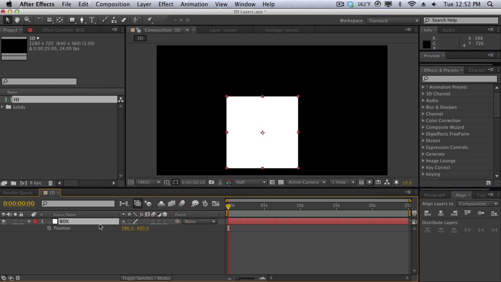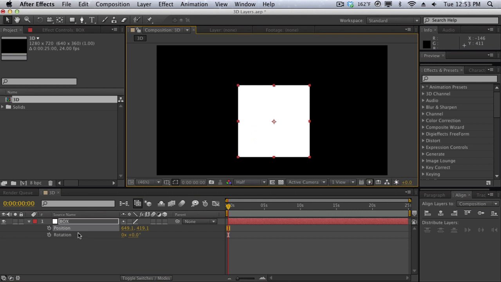If you hit P on the keyboard to bring up the position, and hold down Shift and hit another hotkey, R, you'll bring up both properties and keep the previous one here. So you get the position and rotation. This is what I have right now for my box that is not a 3D layer, it's just a flat 2D layer. Now, when I enable the cube, pay attention to the position and the rotation here.